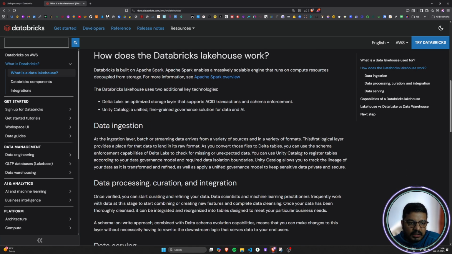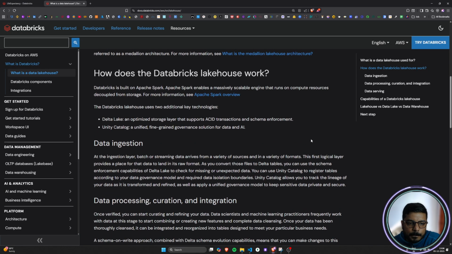Now I guess you have understood this. Now the Databricks Lakehouse uses two additional key technologies. The first technology is Delta Lake. Delta Lake is an optimized data storage that supports ACID transactions and schema enforcement. So using Delta Lake itself, Databricks provides us the ACID transaction properties and schema enforcement in the data lakehouse architecture.